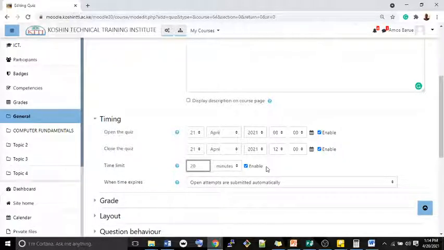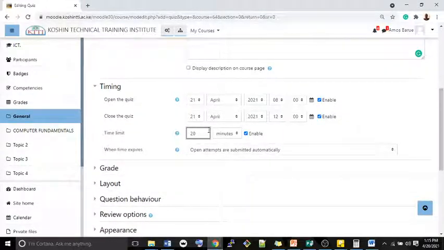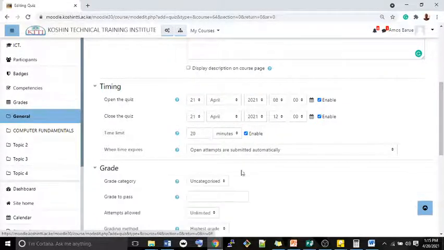If another student opens the quiz at 10 a.m., it will run for 20 minutes. As long as the student has opened the quiz, it will only be available for 20 minutes. And after 20 minutes, that particular quiz will just automatically close. Then the grading for this particular quiz.